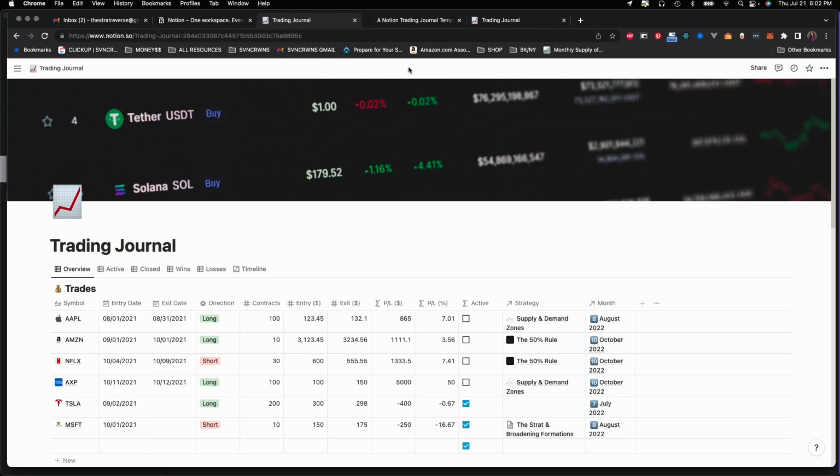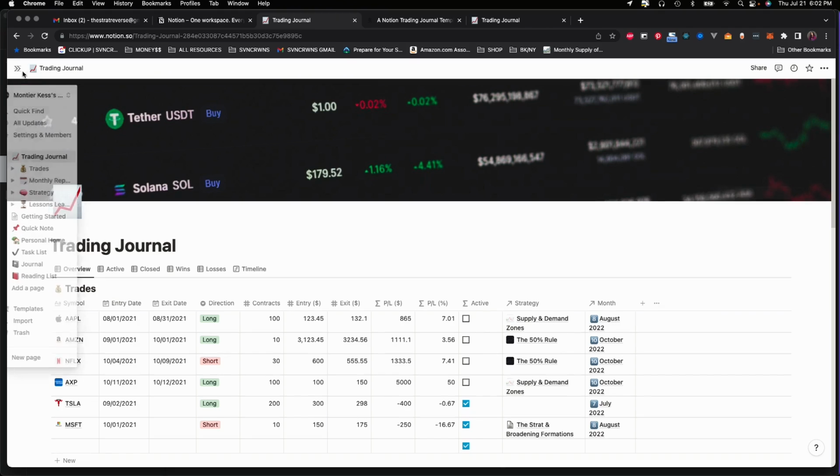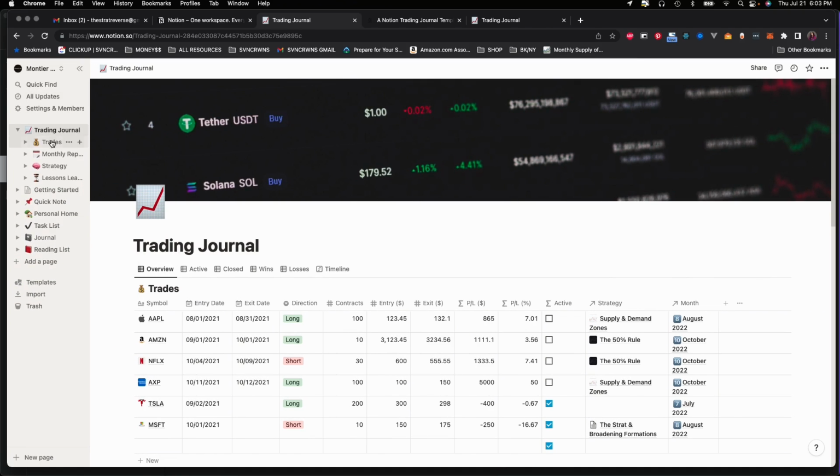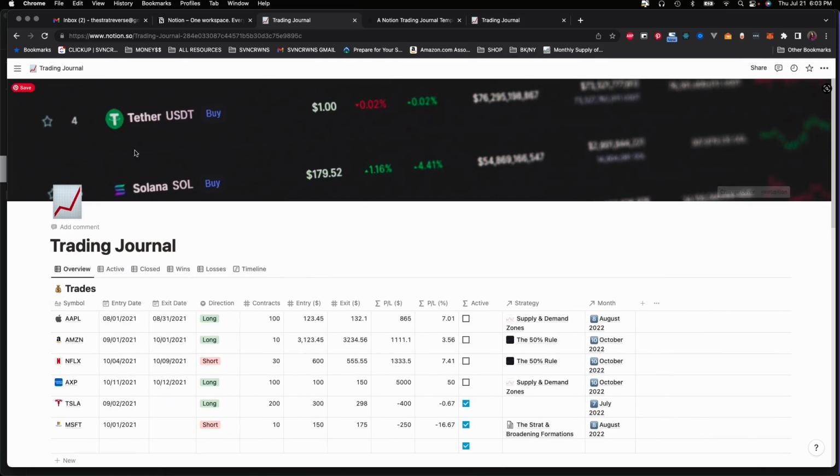I found this template online. I made some adjustments to it, and so I'll just go over what this is now. When you first come on Notion, you'll see that there is a menu on this left-hand side. You can close the menu by closing the sidebar.